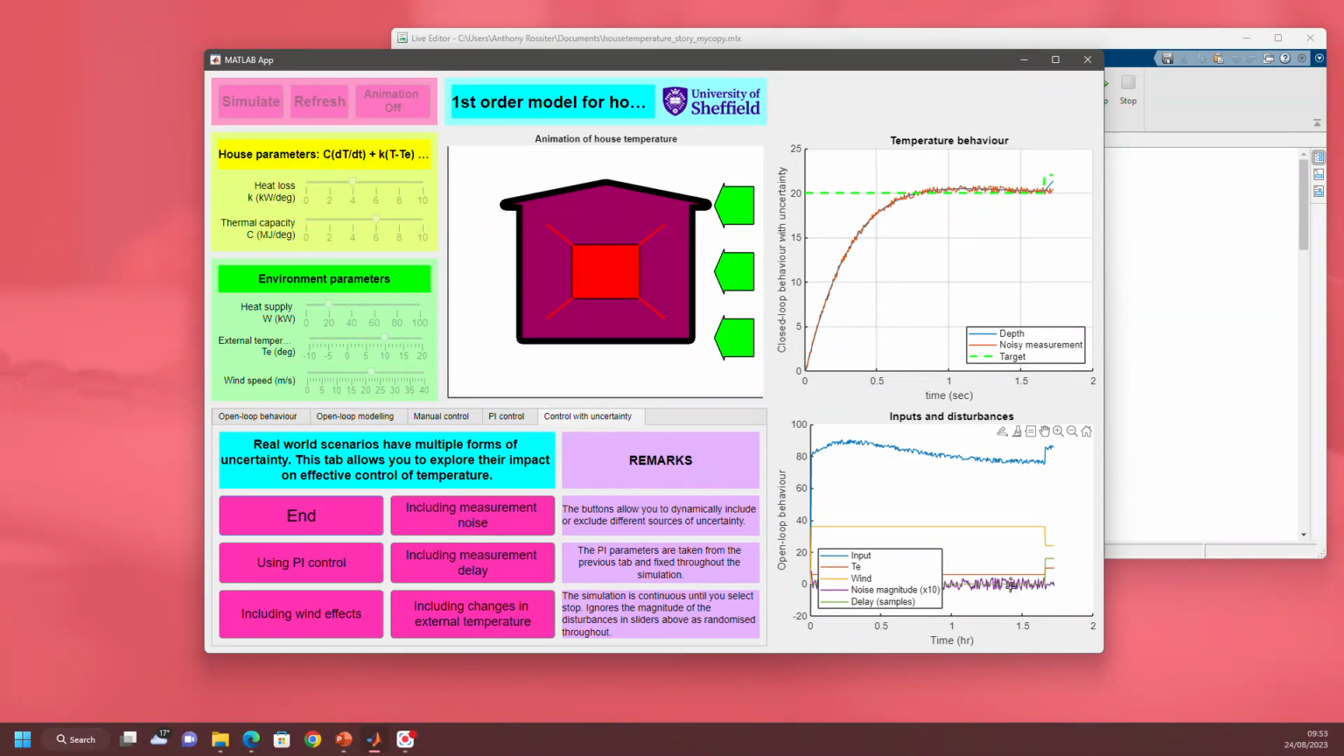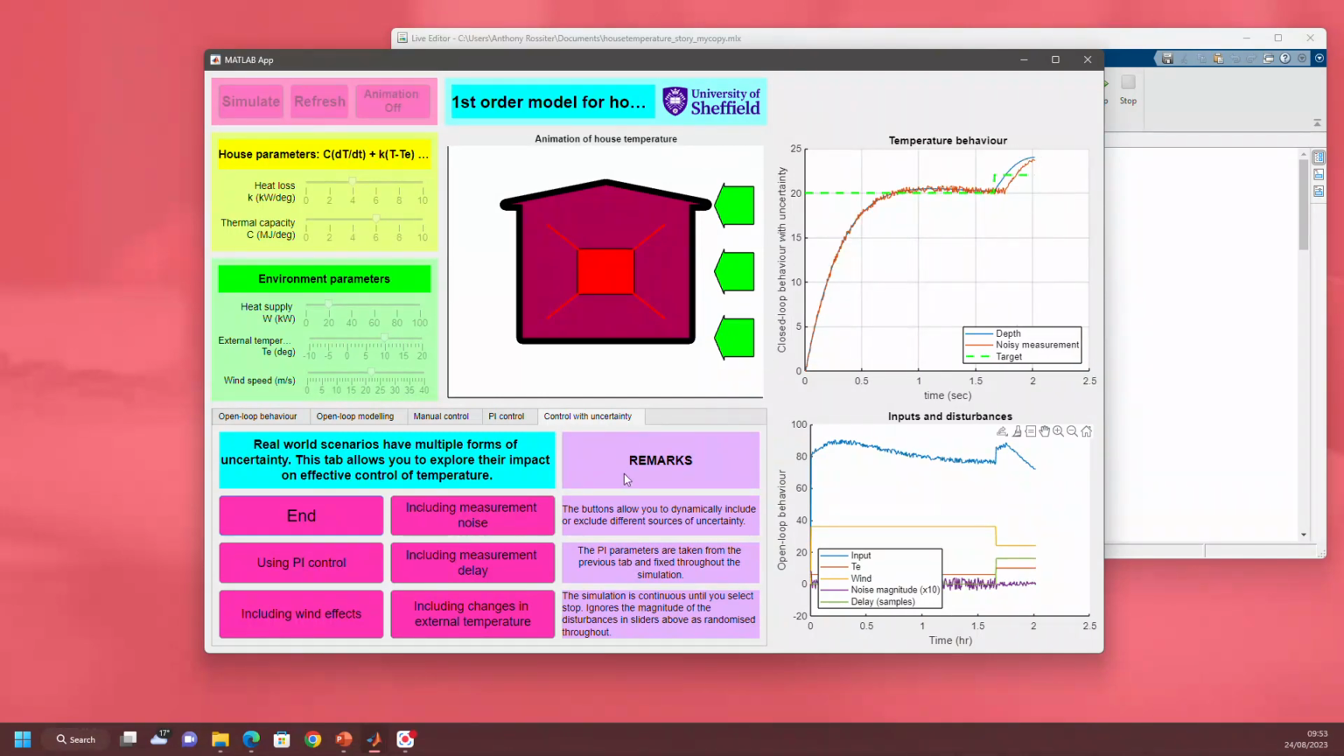Okay, and now you'll also see this difference between the blue line and the red line, and that's because there's a delay in the measurement. So you think the temperature is the red line, it's actually the blue line, and that impacts on the efficacy of your control, which you can see here. So the whole point of this app is to allow you to investigate how real uncertainty affects your behavior.